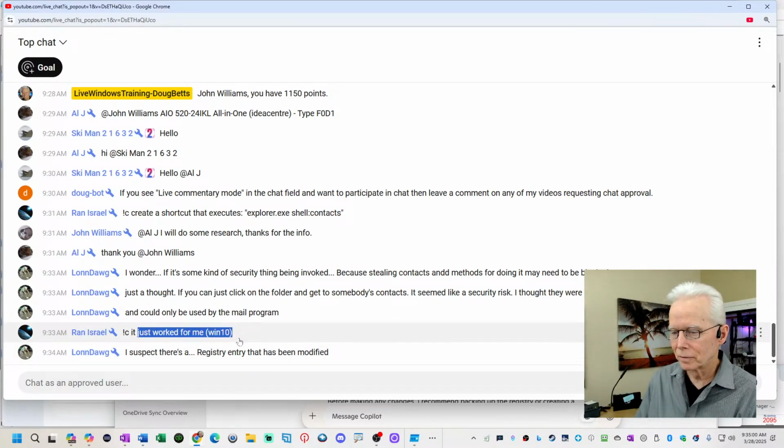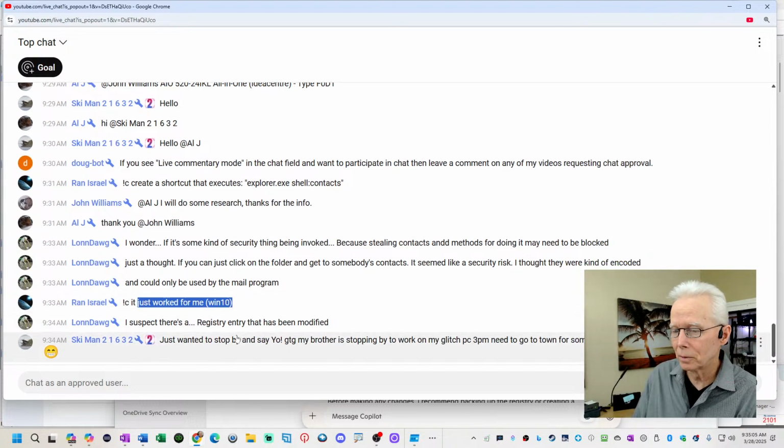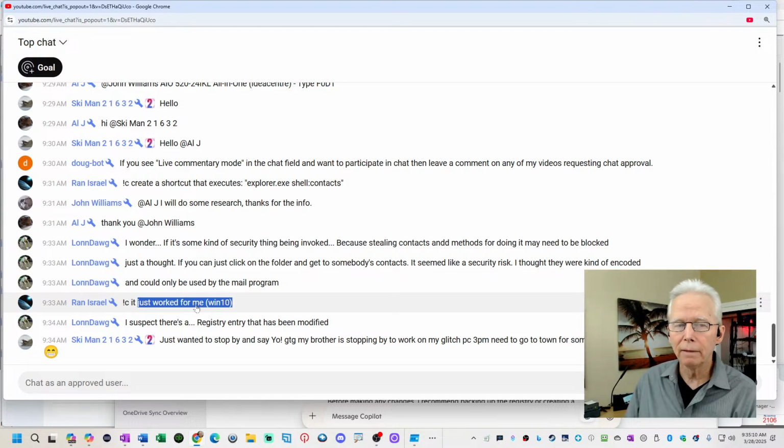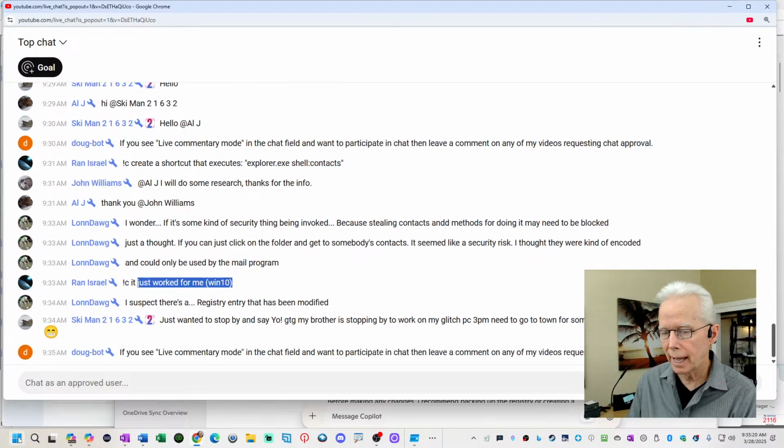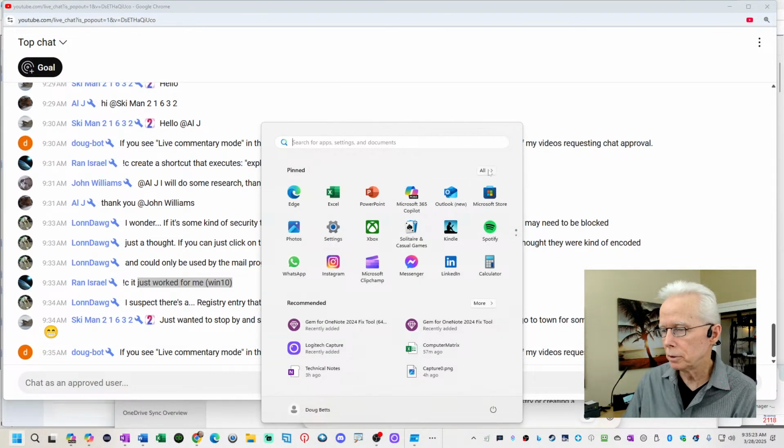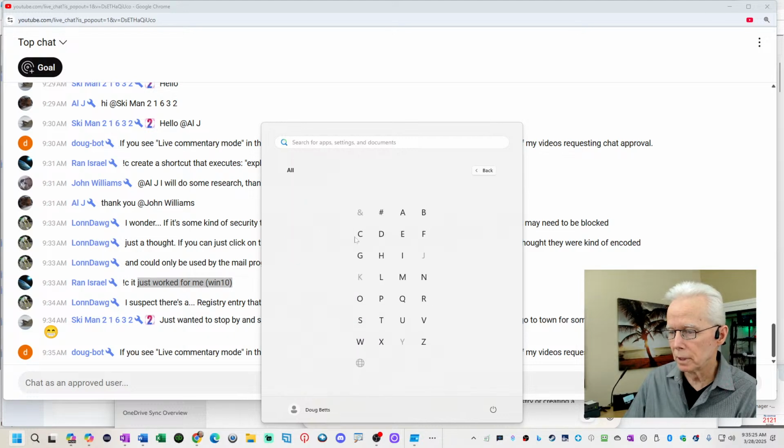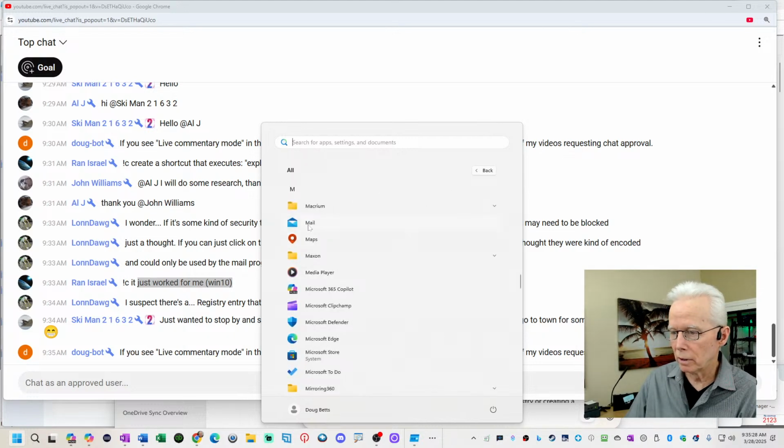Rand Israel says it worked for me on Windows 10. Oh, really? Well, I'm pretty sure we need it to work in Windows 11. Well, okay, that would be Rand Israel. That Windows 10 that you're dealing with, does it still have the Windows Mail app? When you go to your programs listing, of course, it's different. I don't know. Well, now this shows the Mail app. I thought that had changed to Outlook New. I still have the Mail app.